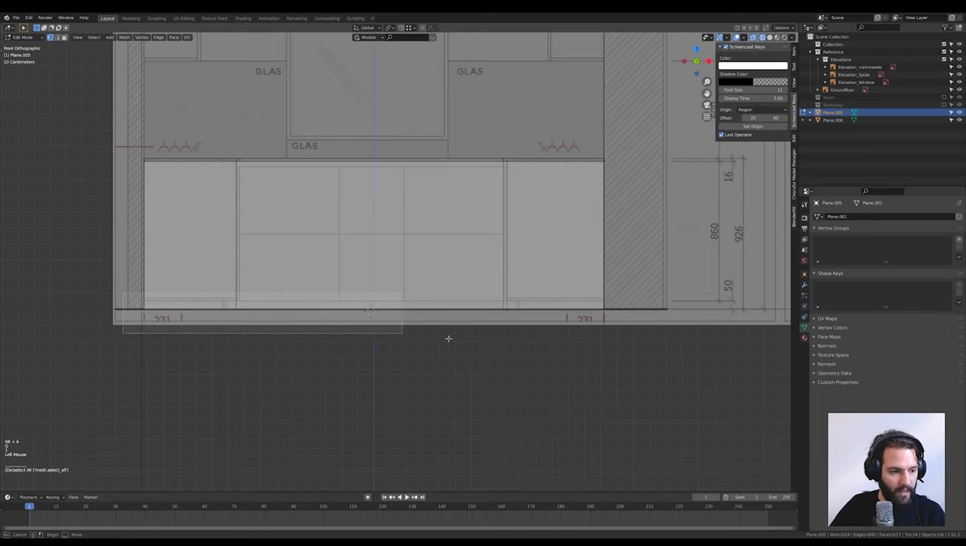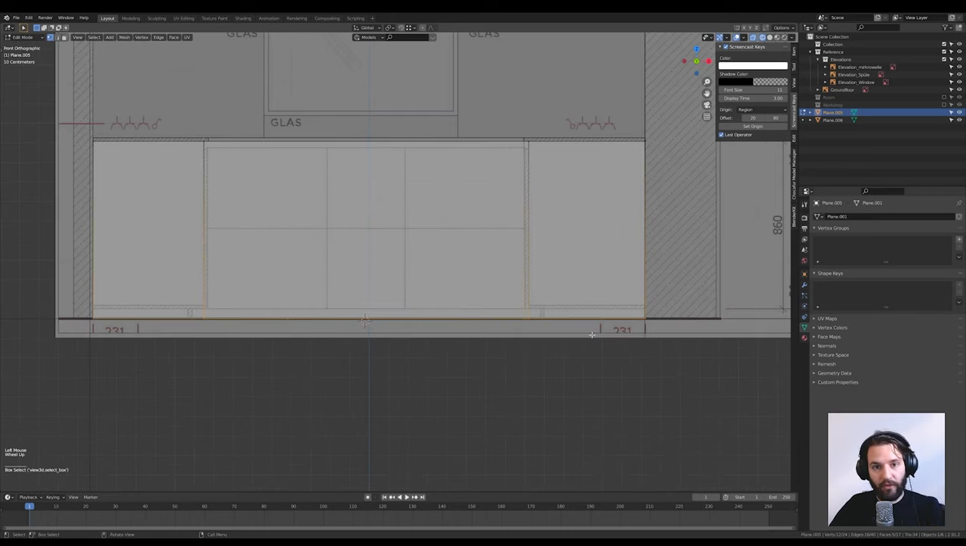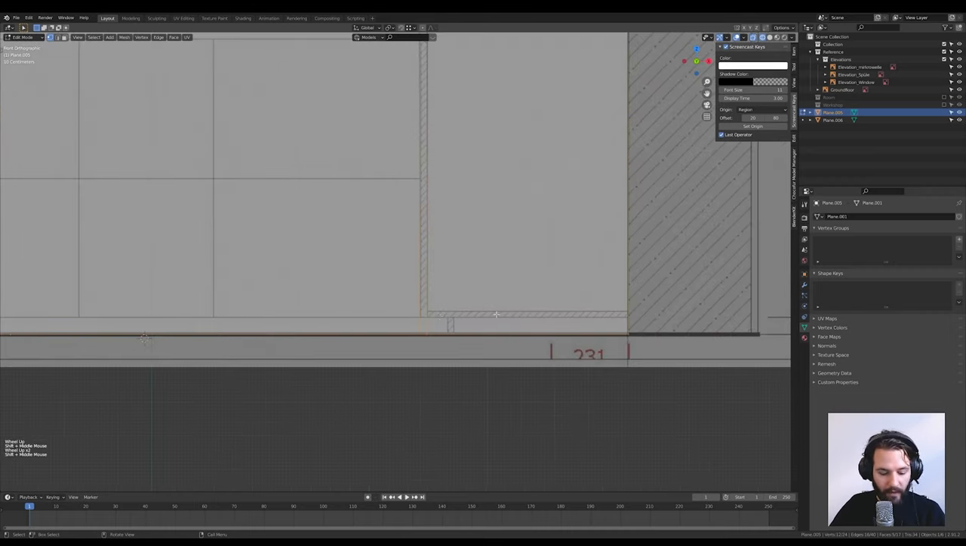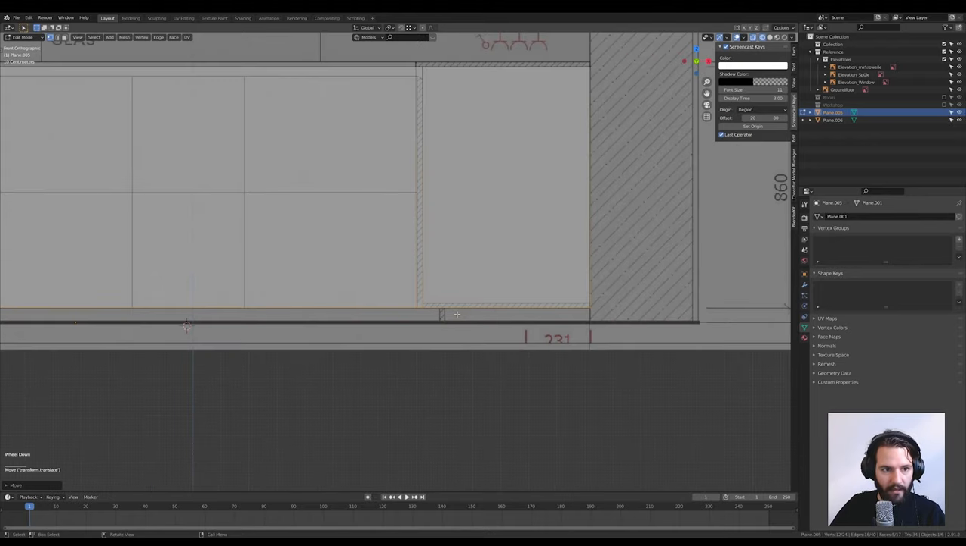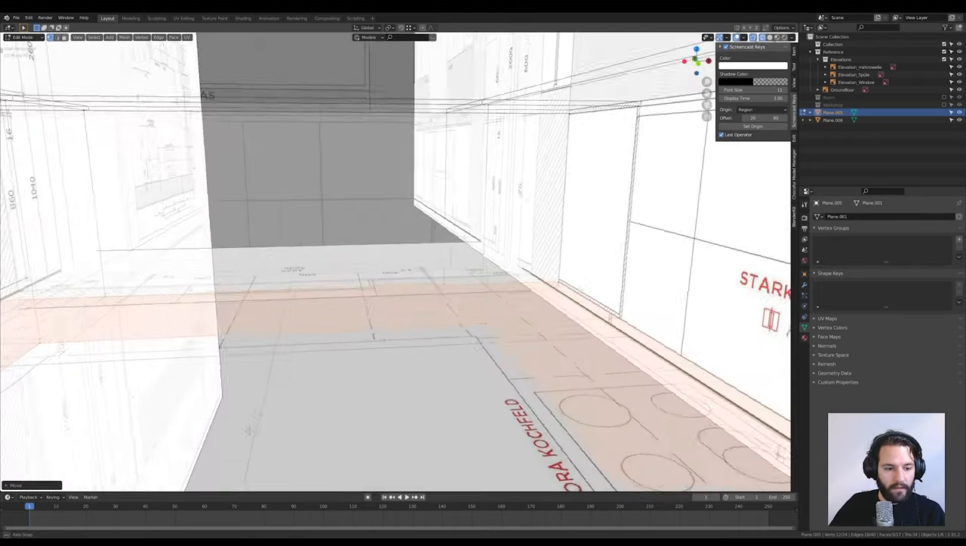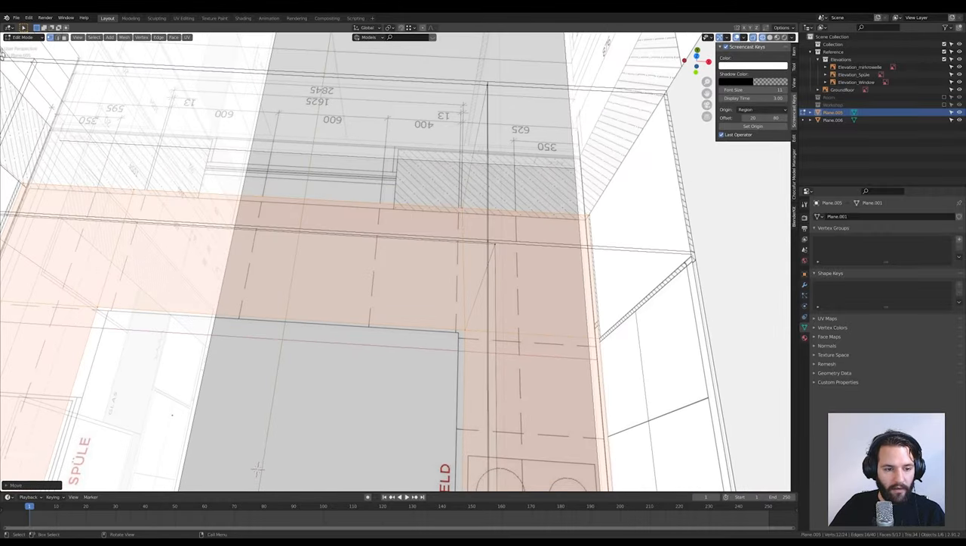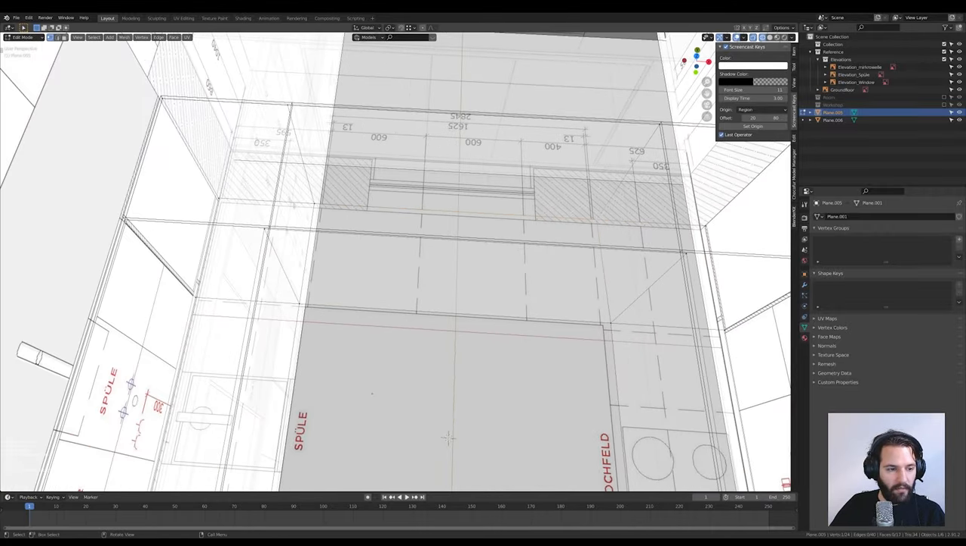We press one into wireframe, edit mode. We press one to go into vertex selection mode. We select the bottom vertices, G and Z to bring them up, and we align them exactly where we need them. So it's really nice. For example, now I see that I didn't do the same for this one.